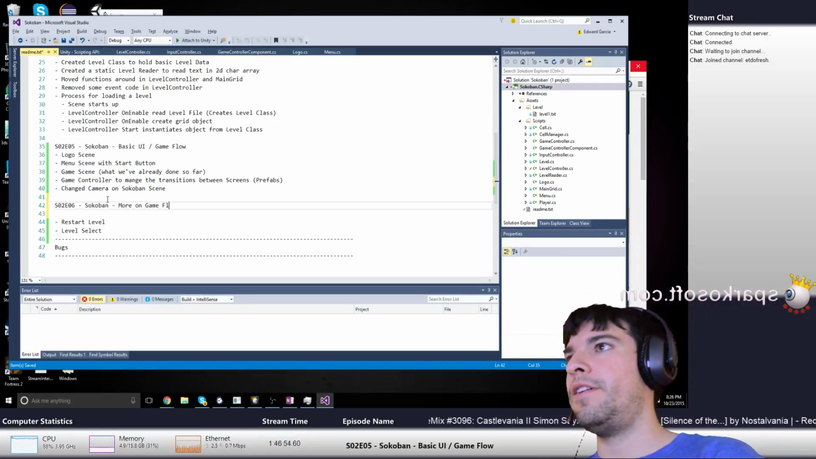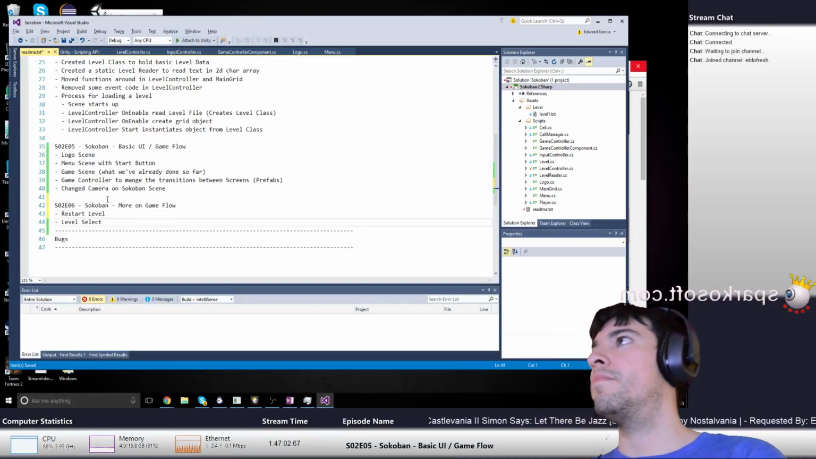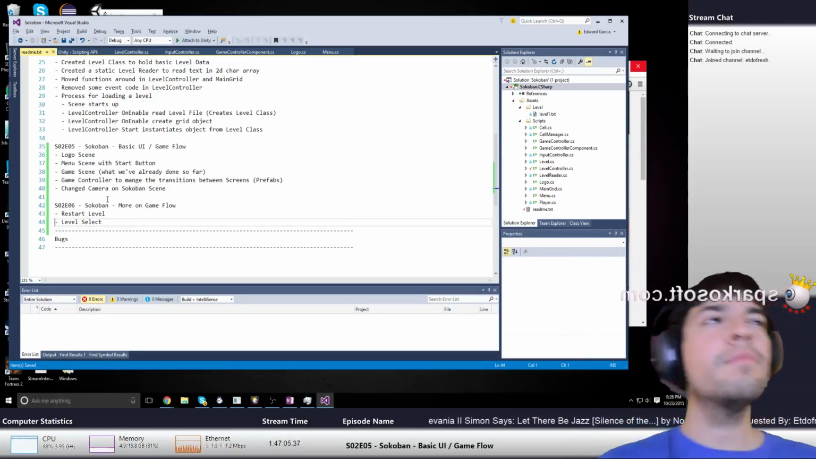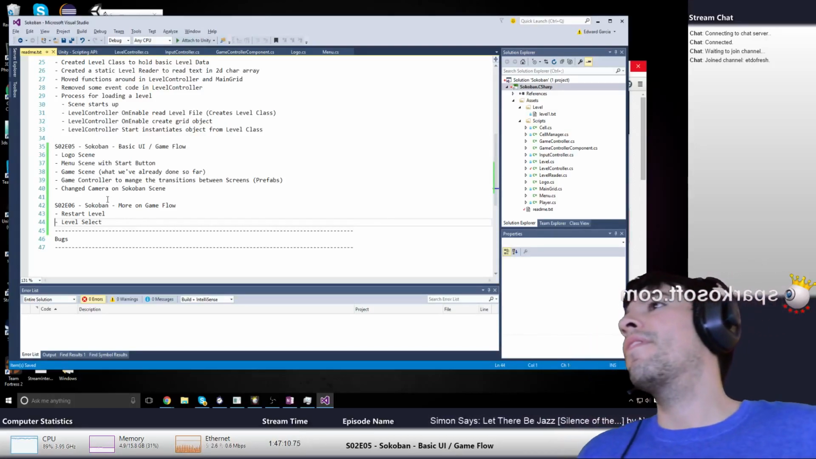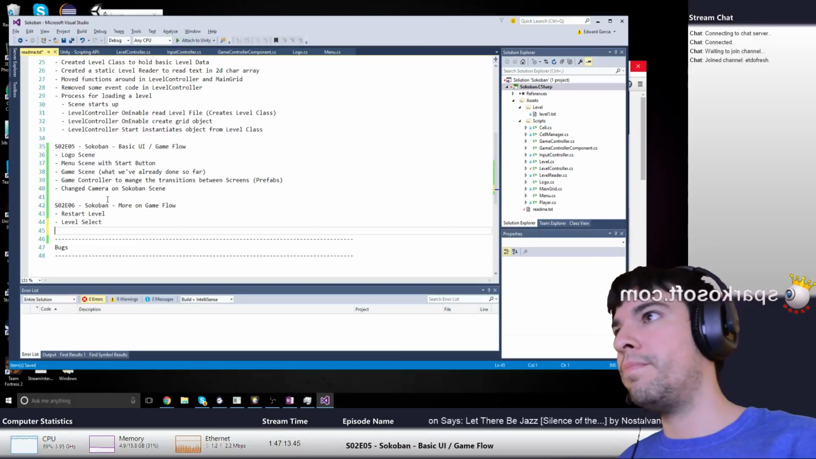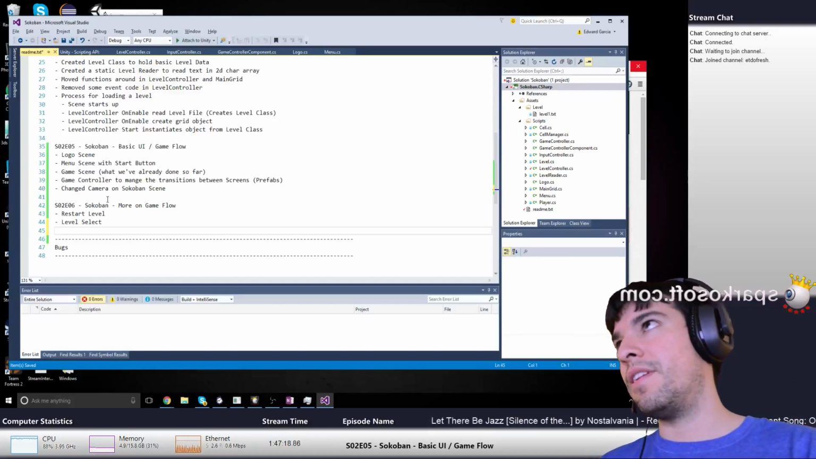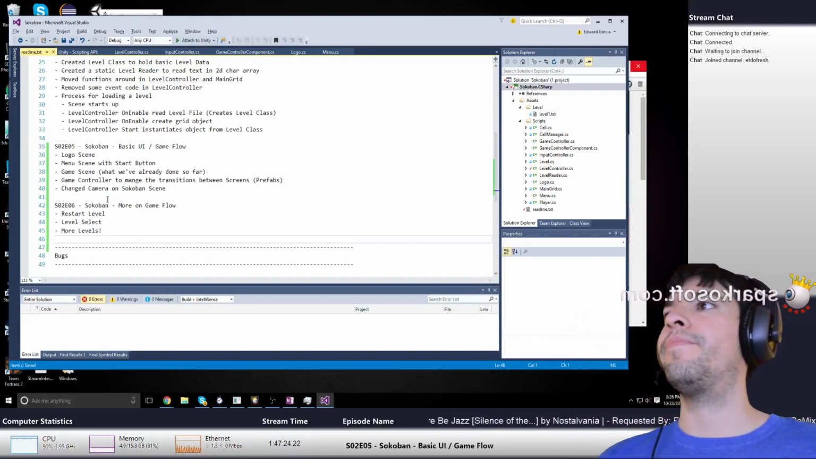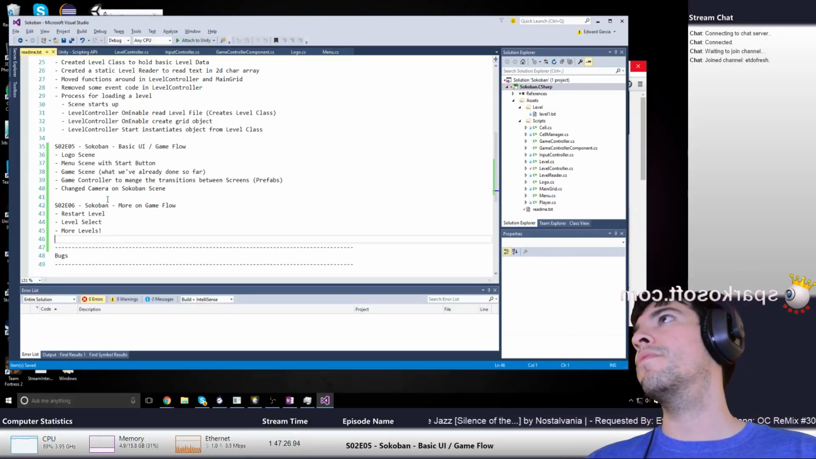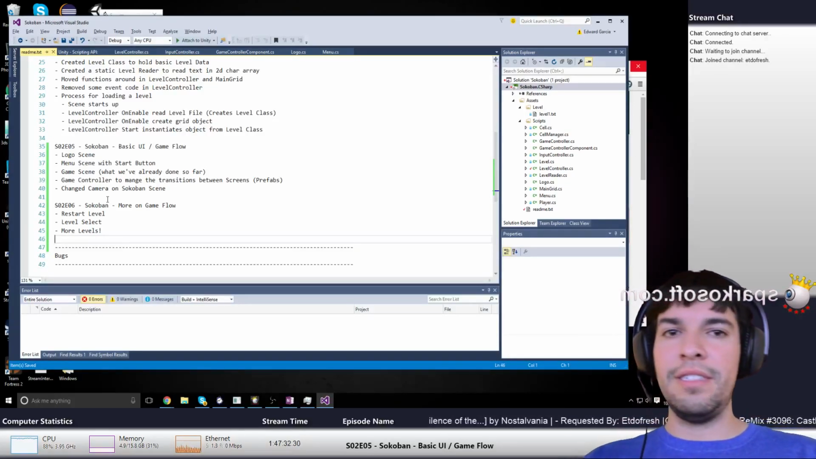More on game flow. So okay, more on game flow. What are we doing with game flow? We're gonna restart the level. We're gonna have a level select. More levels. Awesome. So we got more levels. Level select. Restart level.